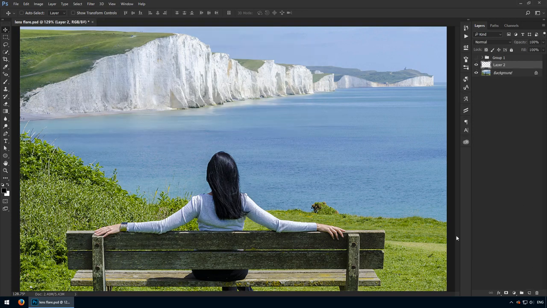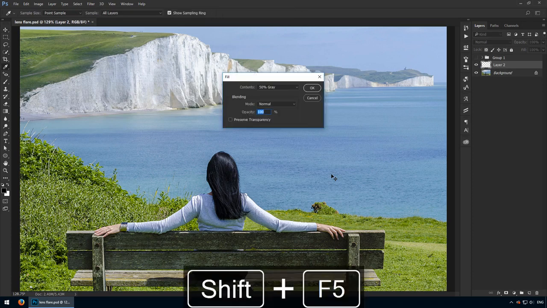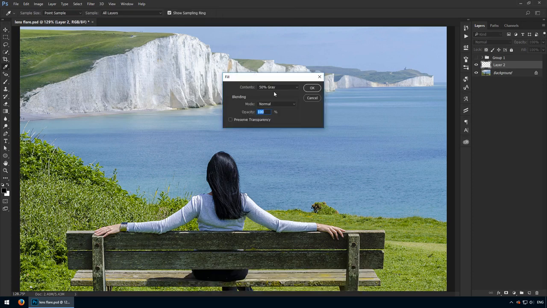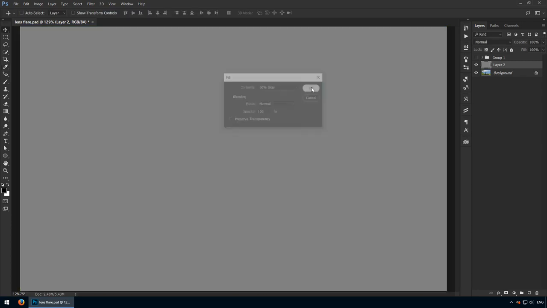Start by creating a new empty layer from the bottom of the Layers panel. Use Shift F5 to fill it with color. More specifically, we're looking for 50% grey. This will allow us to place our lens flare on this layer and have more control over it.